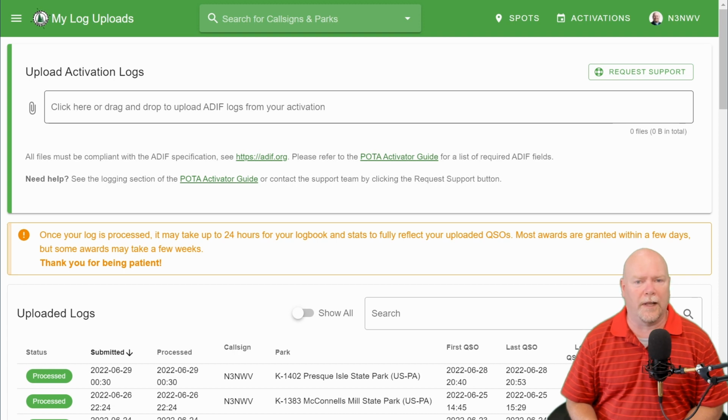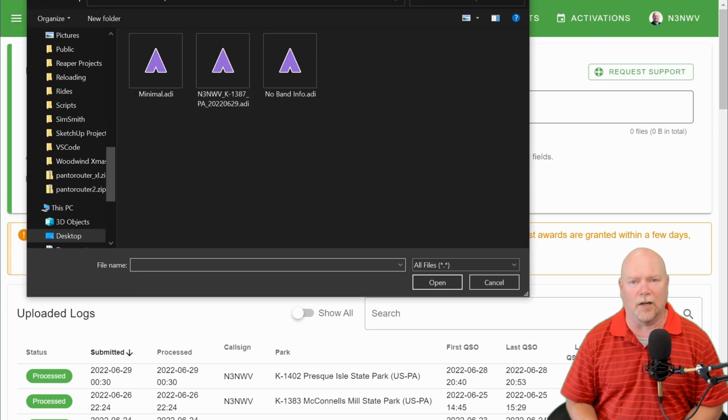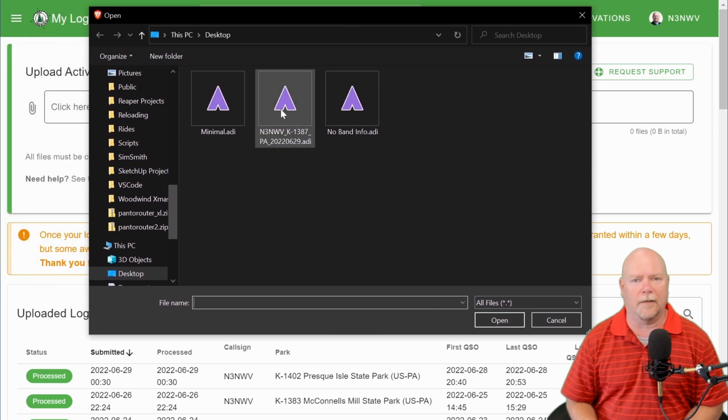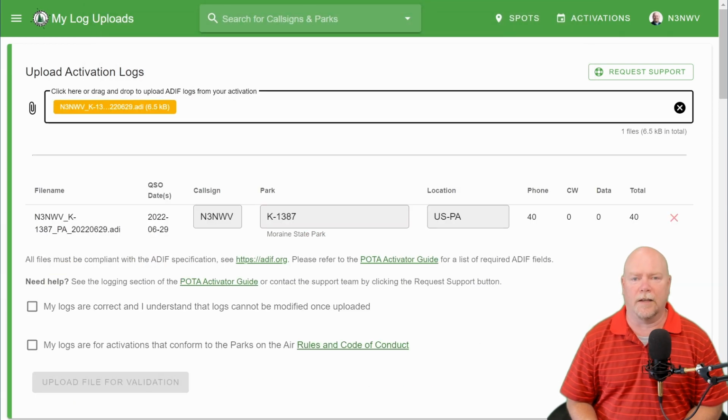If you don't want to play hide and seek with the box, you can always just click in the box and you'll be presented with the file upload dialog. You can go and find the ADI file on your computer, select it, either double click or hit open. Any of these things will get the ADI file into the list.